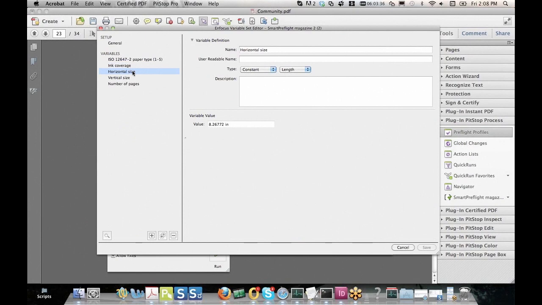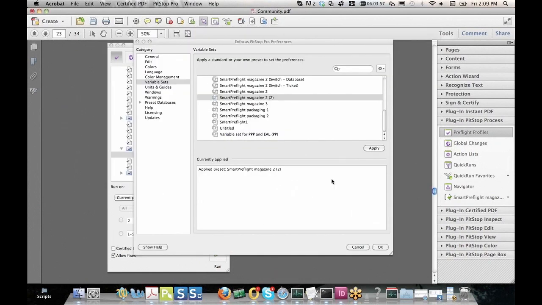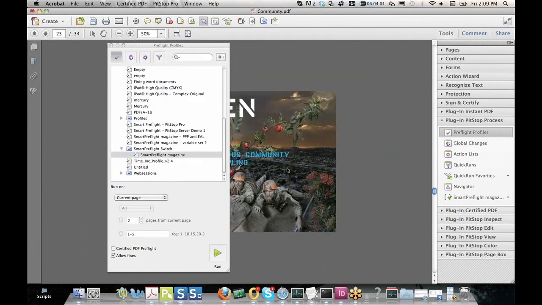So you ask yourself, what are the things that vary depending on my job? And then you create those variables. And then after you created your variables, you can select them in your profile. And instead of filling in the number of pages, you select your variable out of your variable set. And it will be a question before you start preflighting. I hope that answered the question.